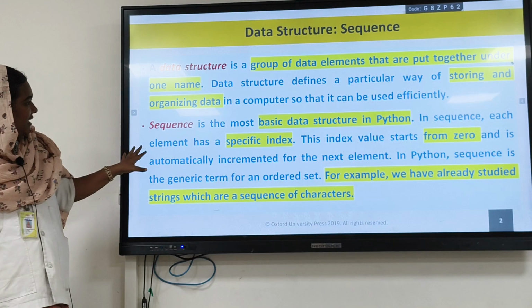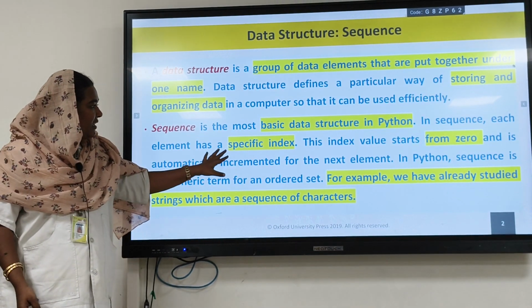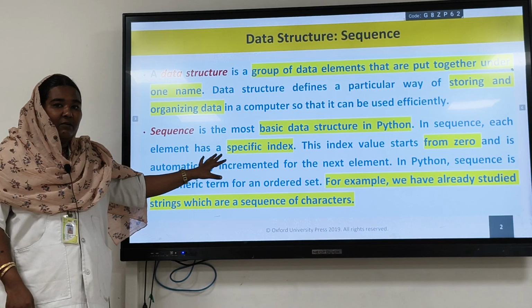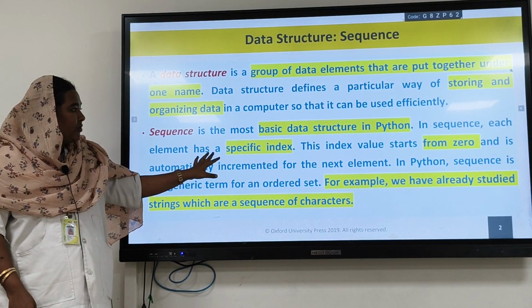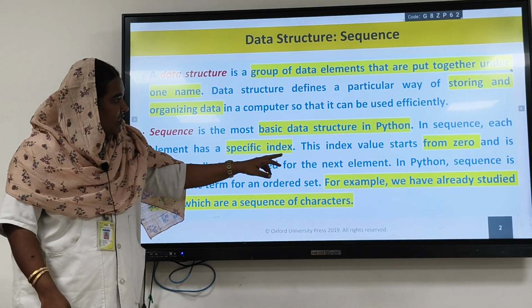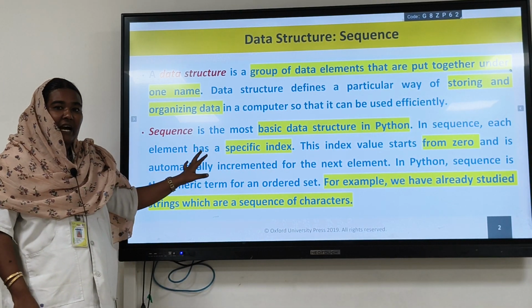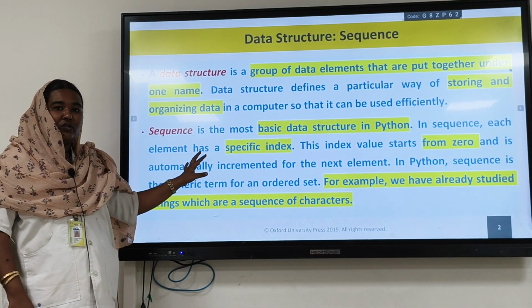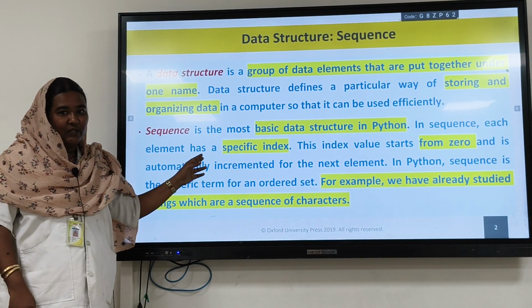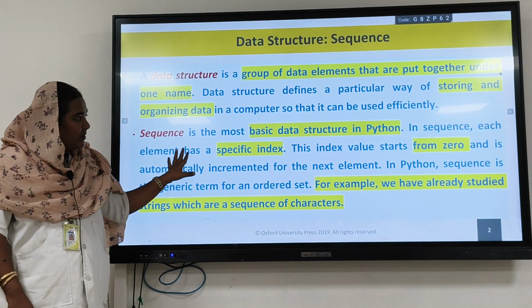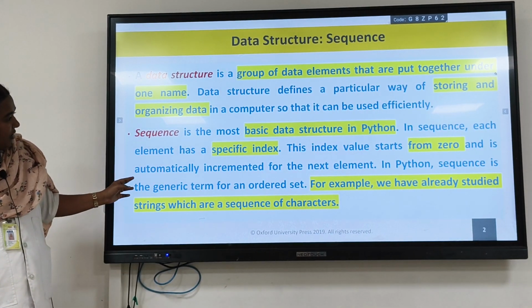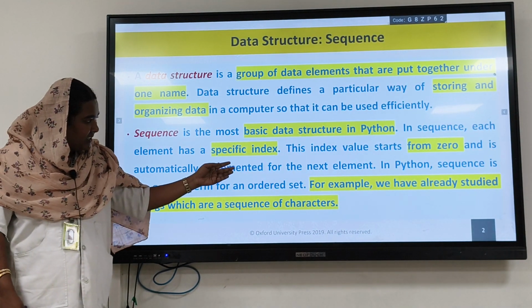In sequence, each element has a specific index. Element is present next to next. Each element is having specific index position and then index value is also present. This index value starts from 0, same as we saw in string. In string also, index value is present, index starts from 0 and ends with n-1. Same concept is here. This index value starts from 0 and is automatically incremented for the next element.